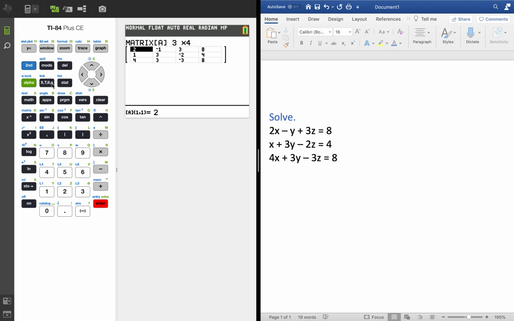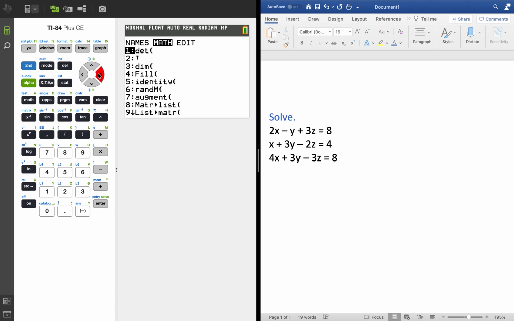Now, to work it out, this is going to sound weird, but I'm going to quit. I'm going to second quit. That saves the matrix for me. Then I'm going to go back to matrix, go to math, because I want to find something that will work it out. And here's the weird part. It's not what you think it is. You got to scroll.